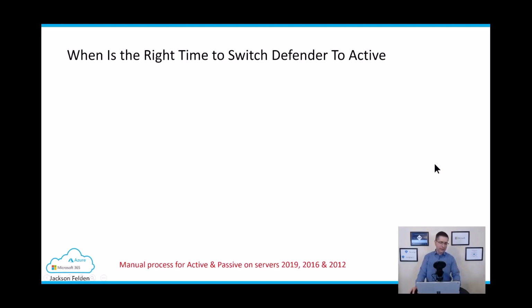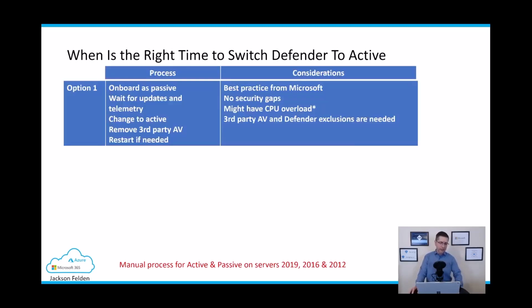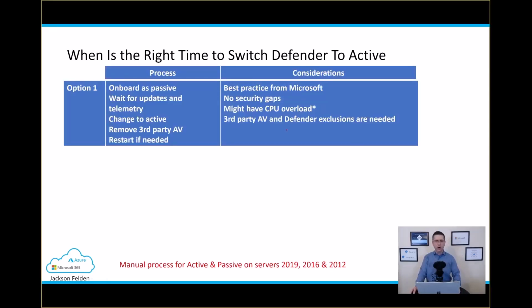Okay, now the golden question, and very important for you to decide and make some tests on your project, is when is the right time for you to switch the Defender, especially on servers, from passive to active if you need to do that manually. Okay, I want to share 3 options here. I'm calling this option number 1.